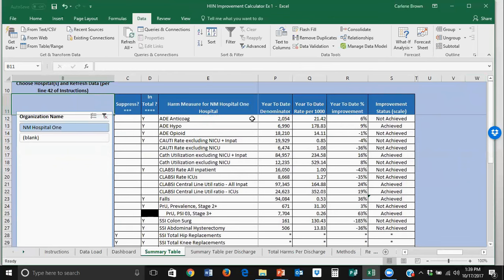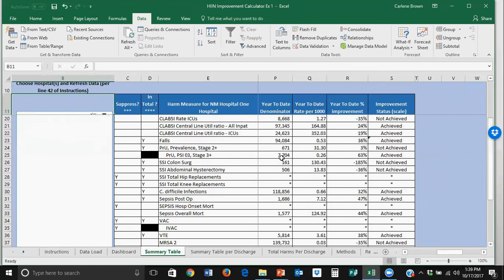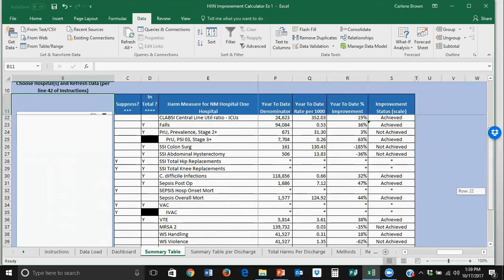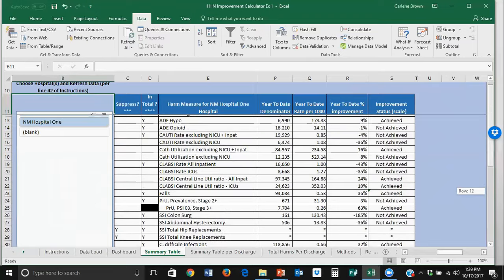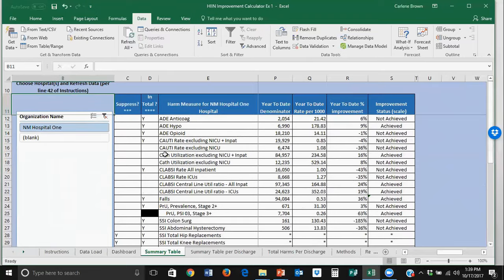So here is the summary table, and how the summary table works is you get whether or not these particular measures are going to be in the total down at the bottom, which we'll look at, and whether or not they are suppressed. In some cases, these are suppressed, and they're generally suppressed because there is no data, because the hospital does not collect that particular data. In some cases, they are suppressed because you would already have a measure that's covering that particular measure set, so you wouldn't duplicate it. But here's all the measures this hospital is collecting, whether they're included in the total. And this is the denominator year to date, the rate year to date, the year to date improvement, and the improvement status.